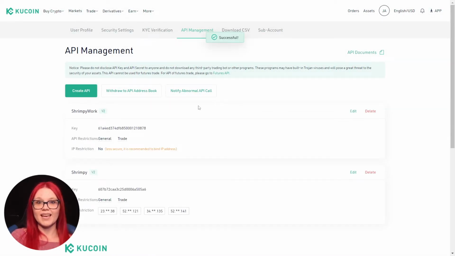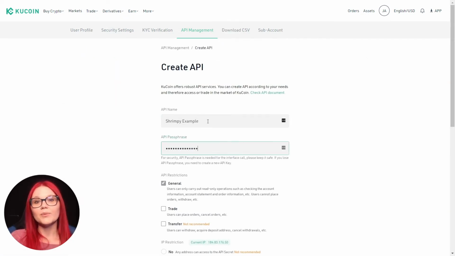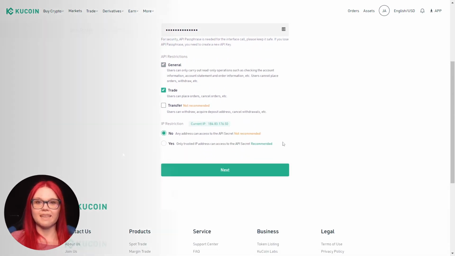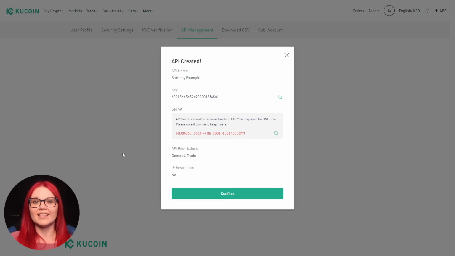Now, we create a new set of API keys. Select Create API. We add a name and a passphrase, which we need when we update our keys in Shrimpy. Give trading permission, and we will select No for IP whitelisting. After completing the security verification steps, we have created our new API keys.